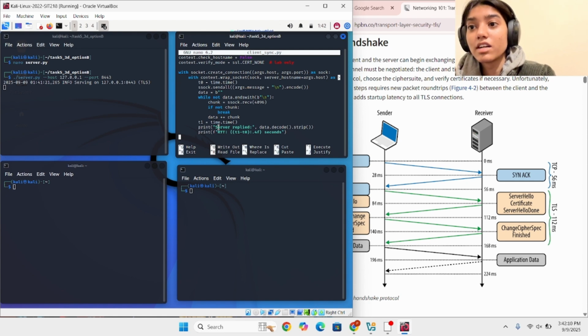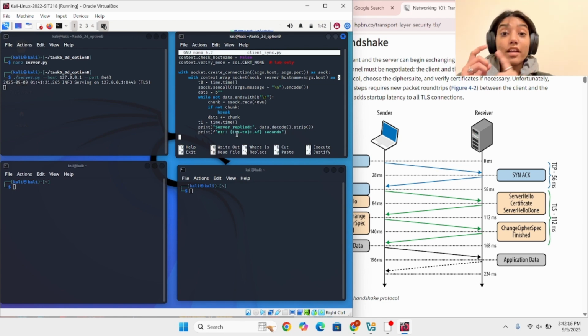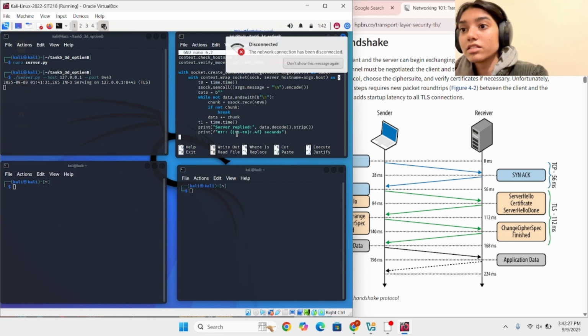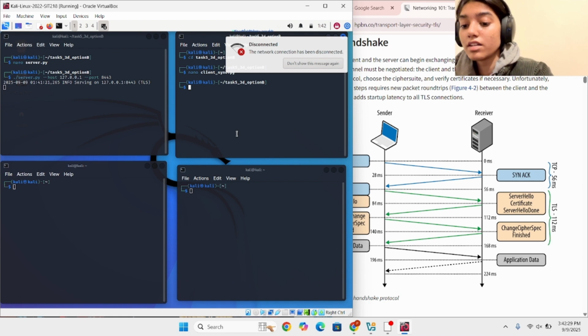As you can see, here is the server reply. The server will be giving us the reply and the round trip time, which is the time it took to do the handshake and everything, all the way back to getting the acknowledgement from the client. So that's what it deals with. Let's send the request.